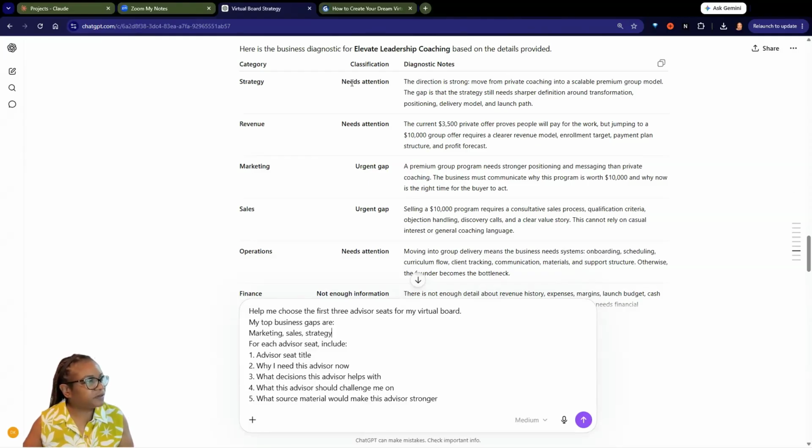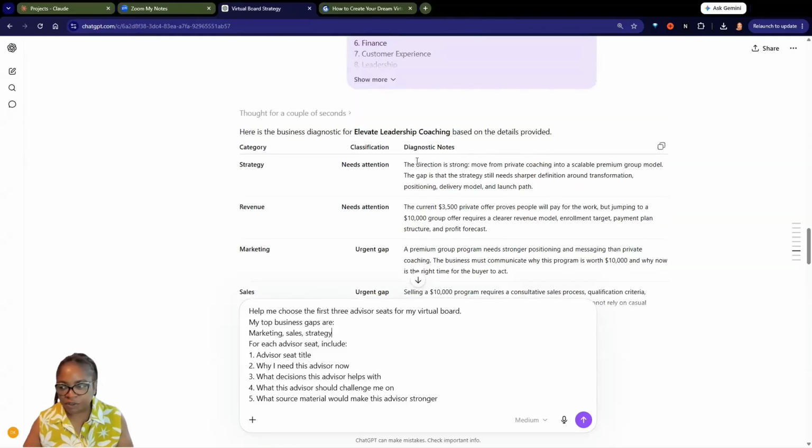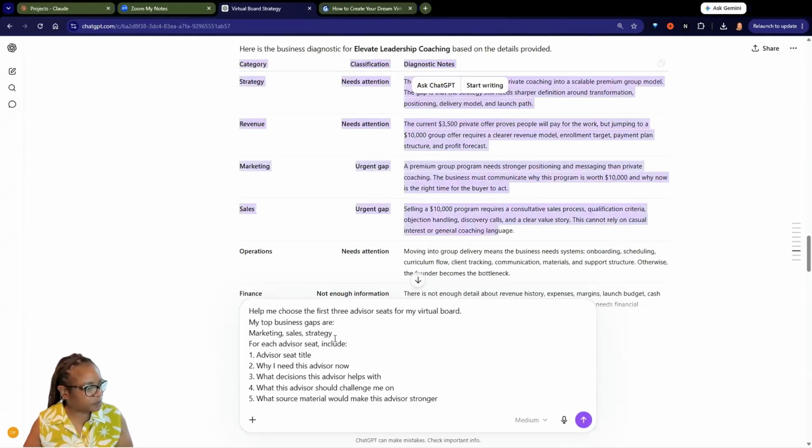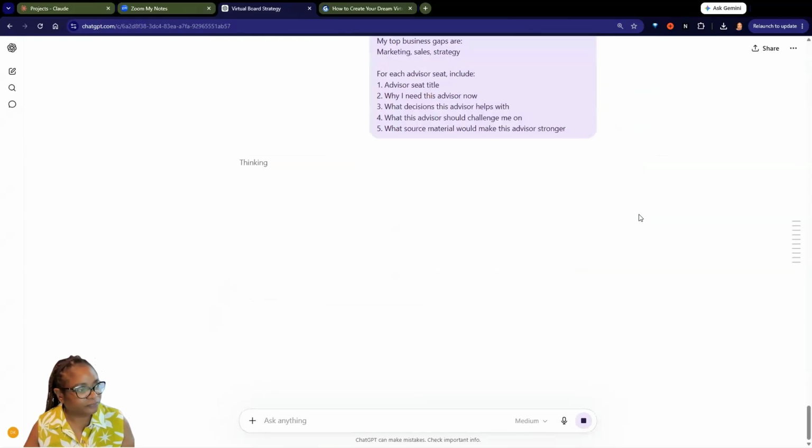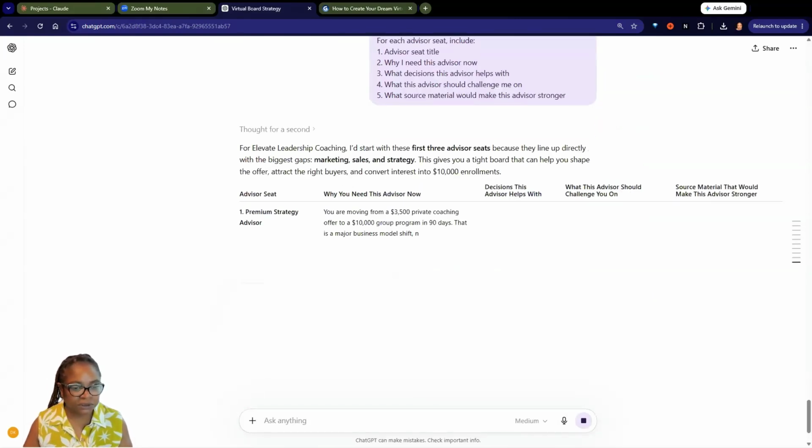Okay, and this came from, as I said, we're building on top of what we've done already. This came from when it did the diagnostic and it told us what our gaps were. So we know that this is working. For each advisor seat, include the title, why I need it, what decisions, what this advisor should challenge me on, and what source material would make this advisor stronger. And we're going to let her roll.